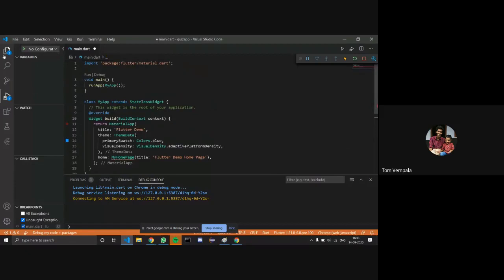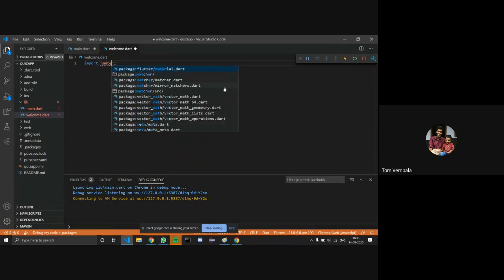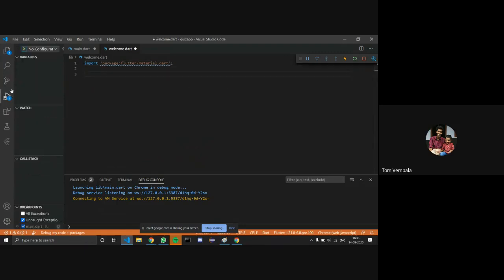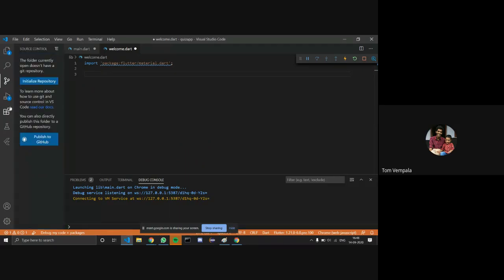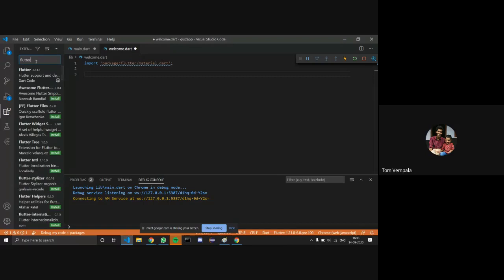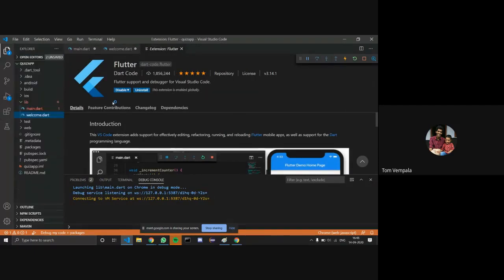And I'm going to create a new file and name it welcome.dart. Here I'm going to define our welcome screen. First of all, we need to import material.dart. And first you have to ensure that you have installed all the Flutter extensions, because it will be really easy and it will autofill all the definitions. Just ensure that you have installed the Flutter extension here.